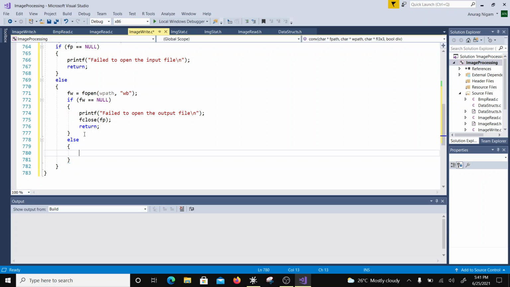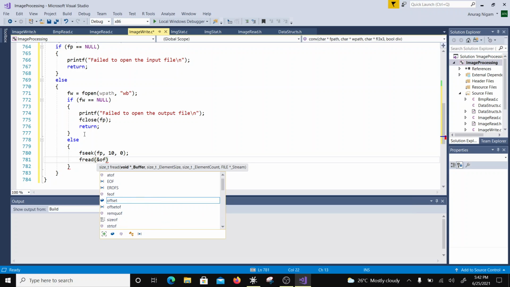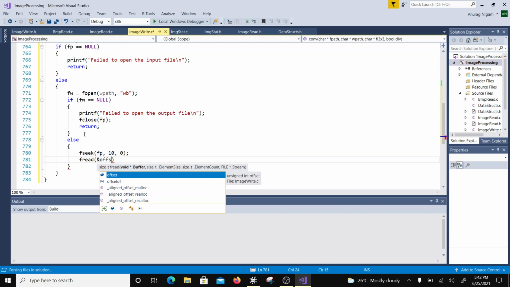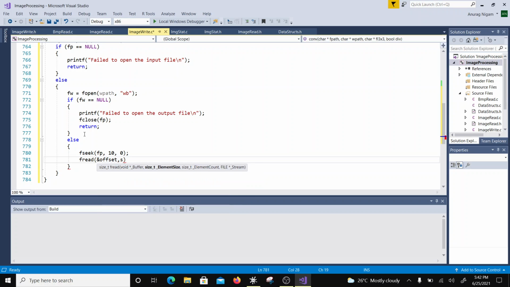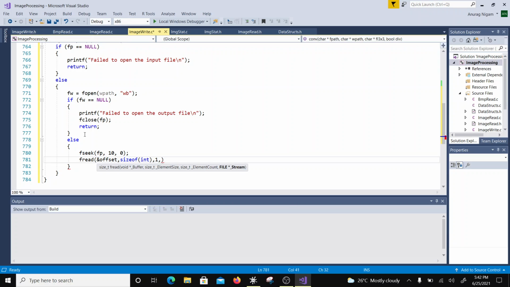Okay, so first thing is I'm going to read the extent of the files, right? So I will say fseek fp at the 10th byte from the starting, read the integer which stores offset. So I have read the offset.